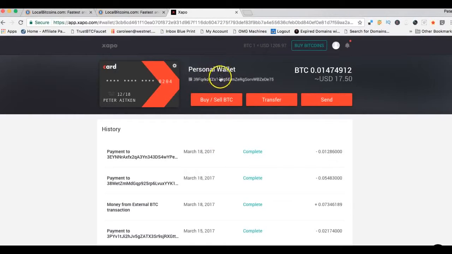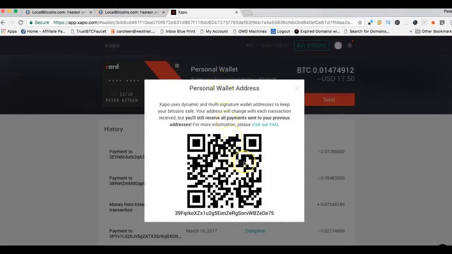Now here's my wallet. I just click on this string of numbers and letters. It pops up and tells me this is my actual wallet address, and people can photograph or scan that QR code. If you happen to be somewhere with somebody that wants to pay you in Bitcoins, they can scan that code and then send you whatever amount of Bitcoins.